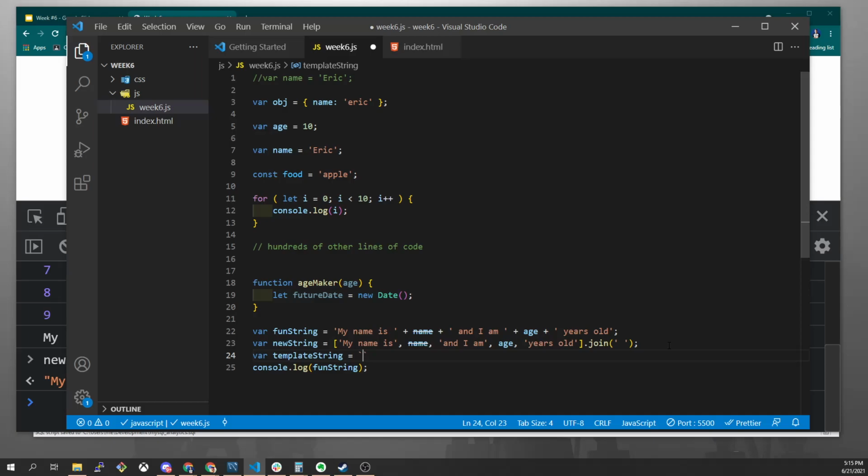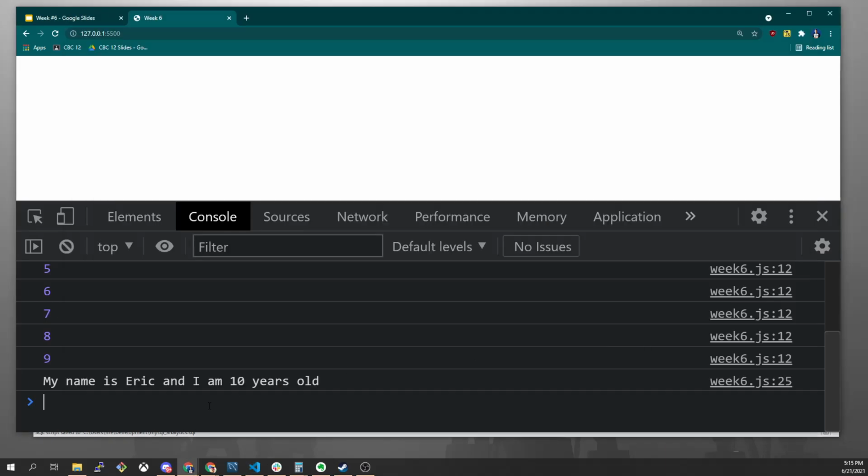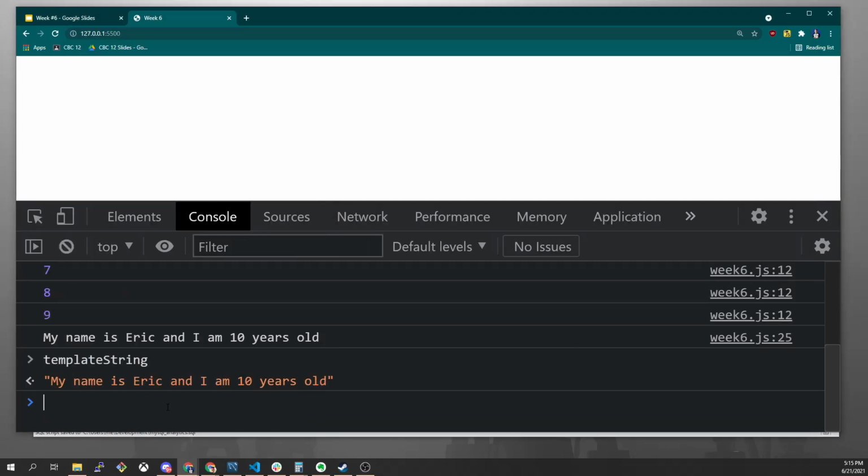And then here we can say "my name is", and then we can put any variable we want in here between a $ sign and curly brackets. We can say ${name}, and I am ${age} years old. Right? And so now if I do template string, you can see that all those variables have been replaced.